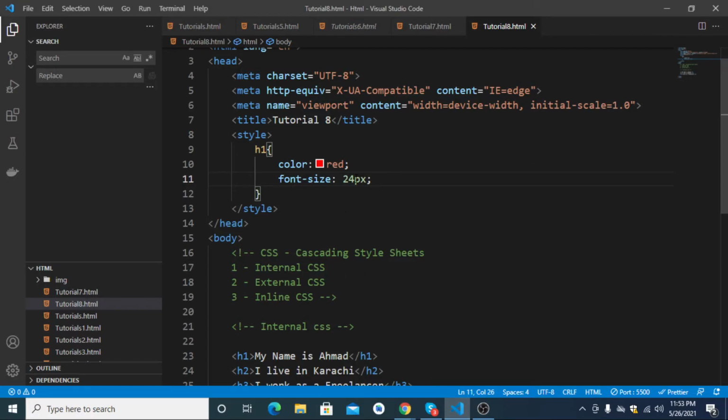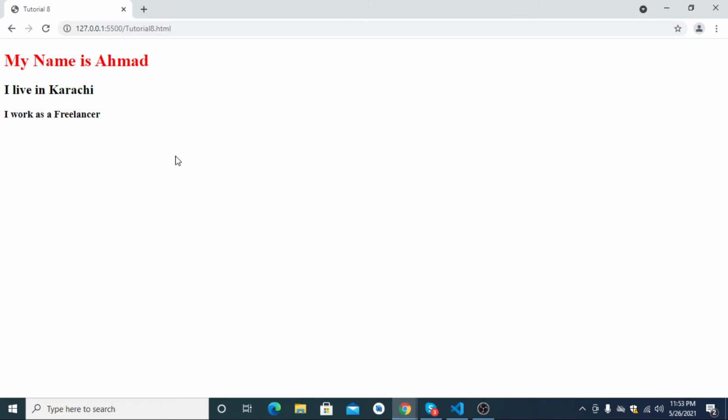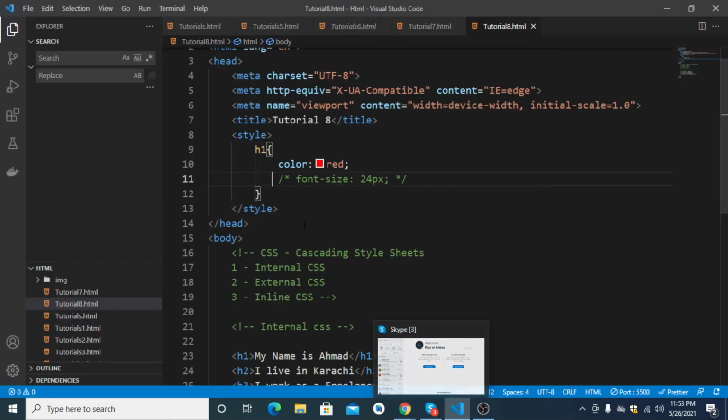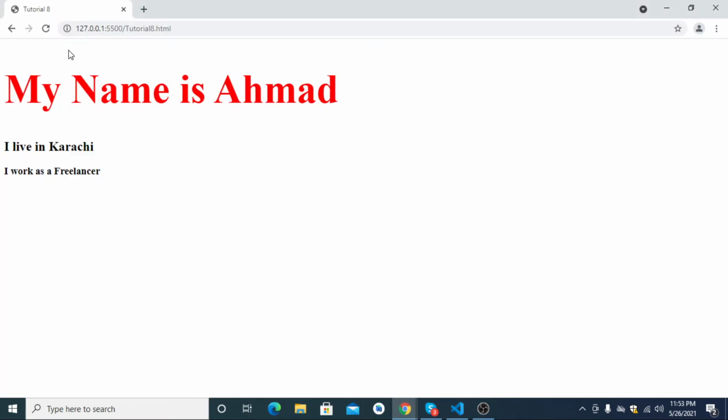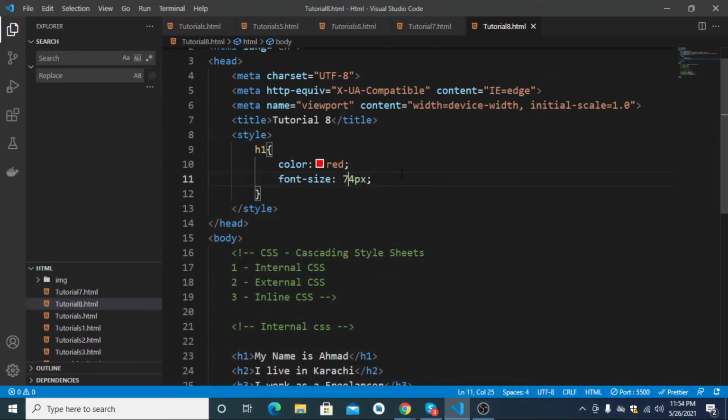And if you don't use the font size, then you will see that it is showing in a larger size, which is set by default by the HTML. If you want it larger, let's try it, Control Z, and change it to 74. For an example, we are just discussing the things here. You will see that it has become bigger now. So this is the difference, and these are the things which we can implement in the HTML document by using CSS.